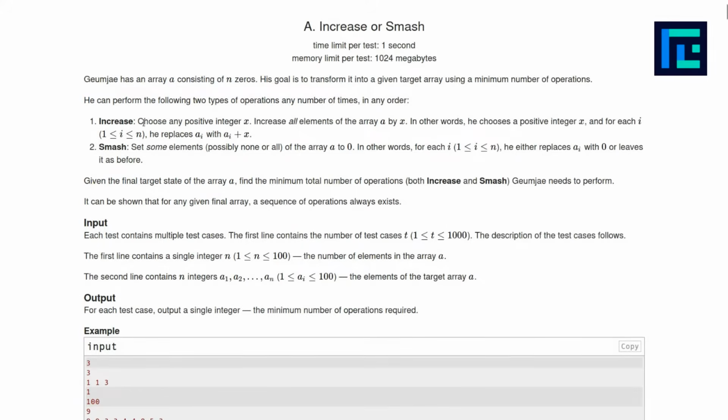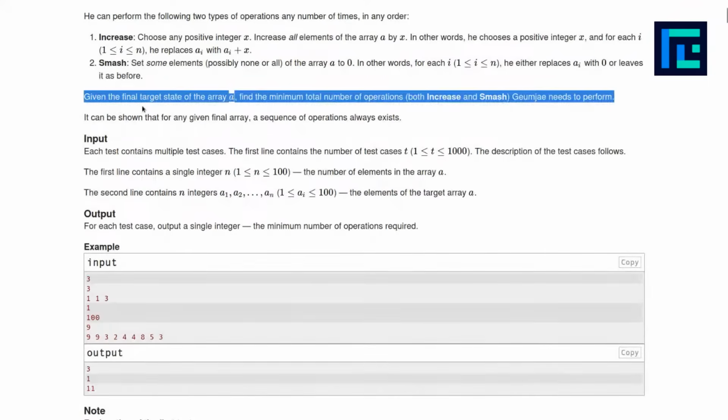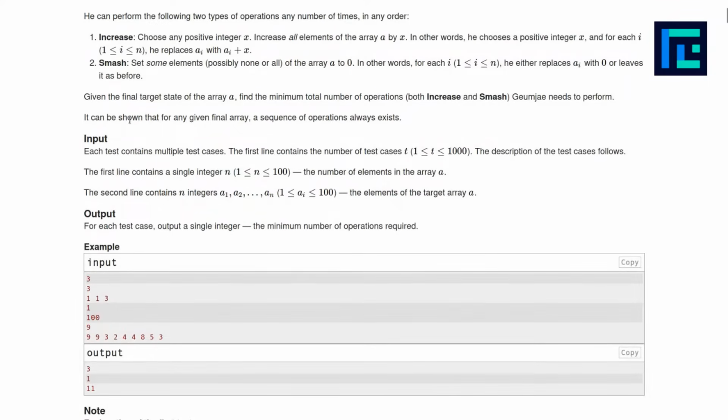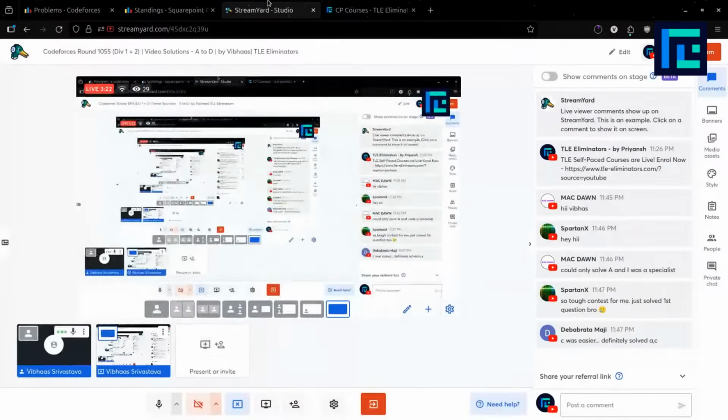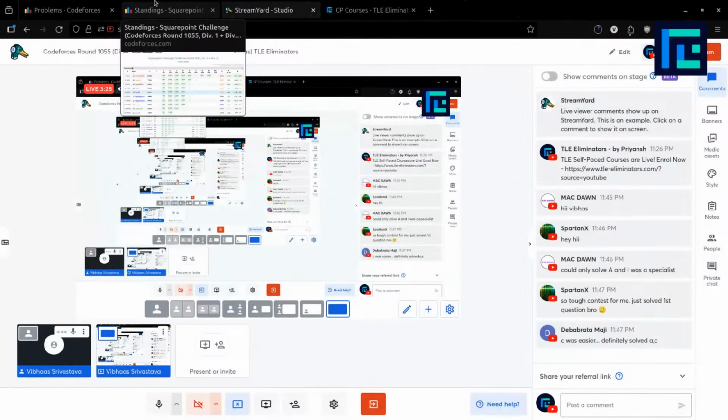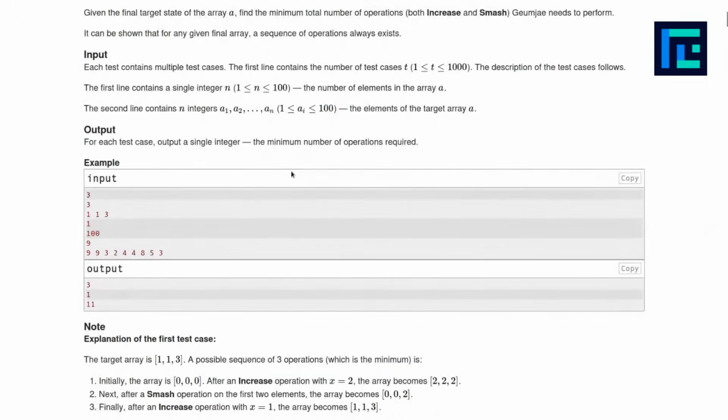One operation is to choose X and add it to all elements, and the other operation is to convert some elements to 0. Each is one operation. What is the minimum number of operations required to get our target array? N goes up to 100, so n square or n cube solutions will also pass, right?